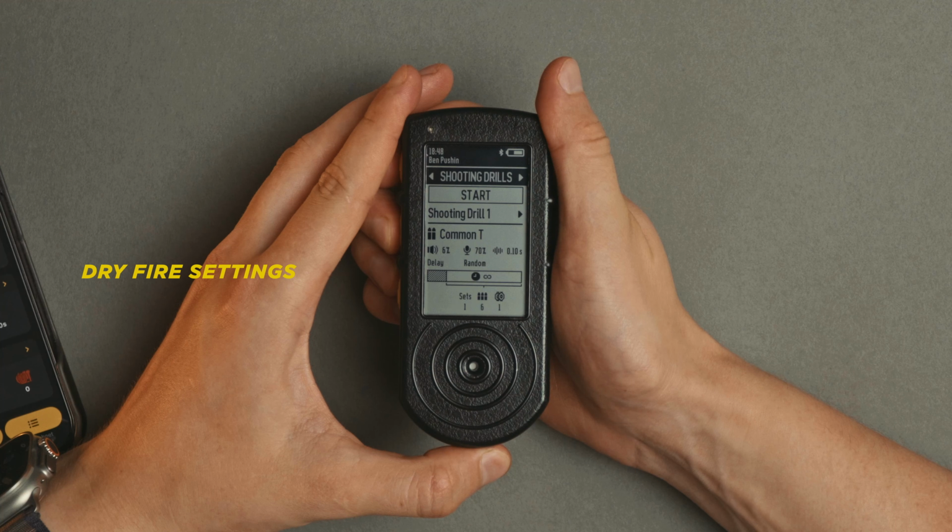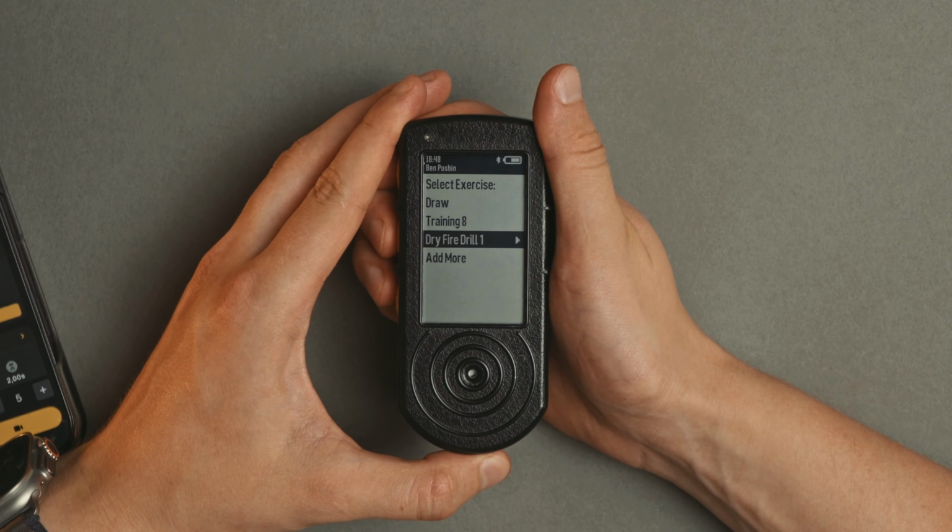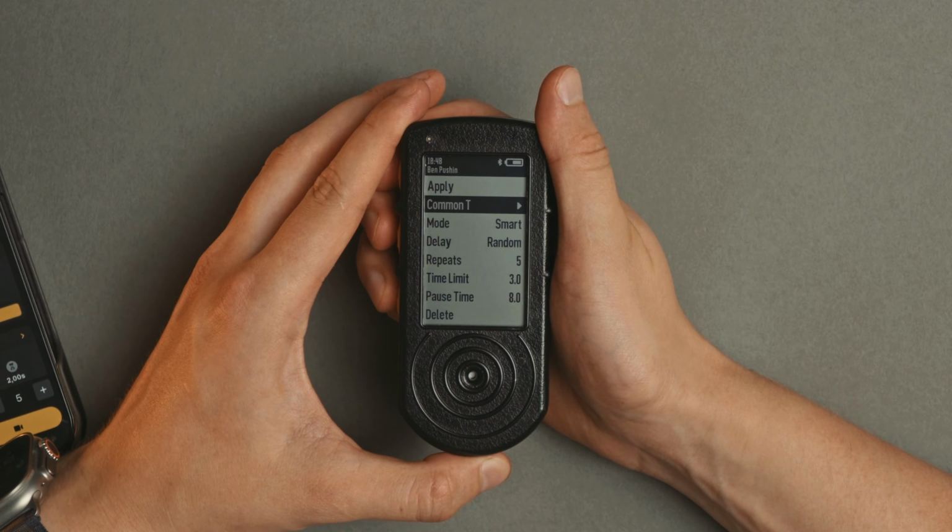Dry fire settings of a gun type on an SG timer are located in Dry Fire Drills. Selected drill, selected gun type.